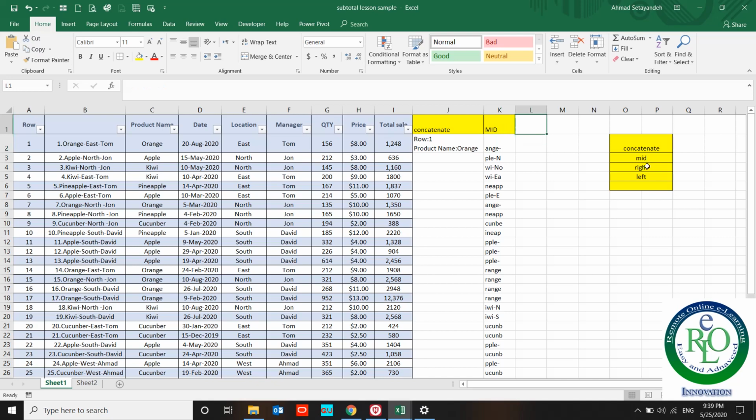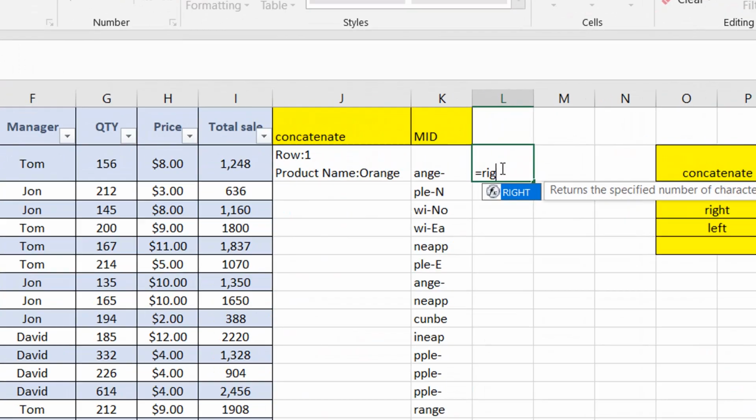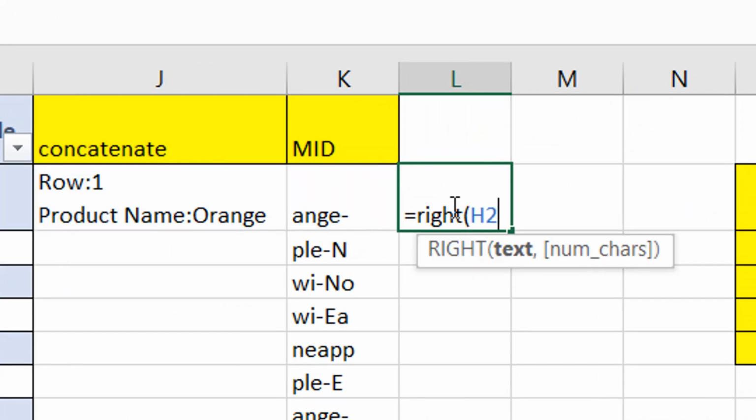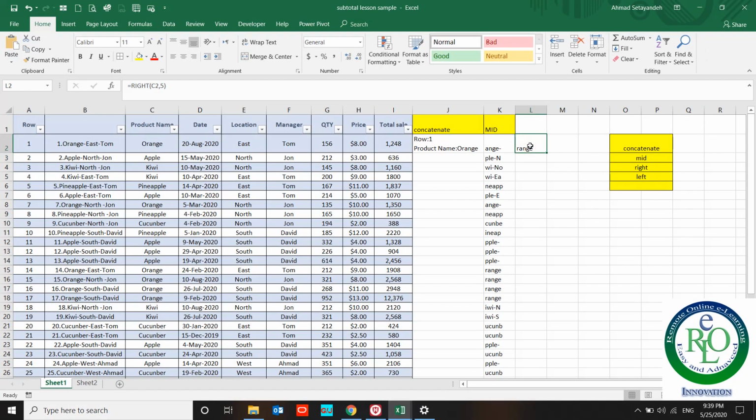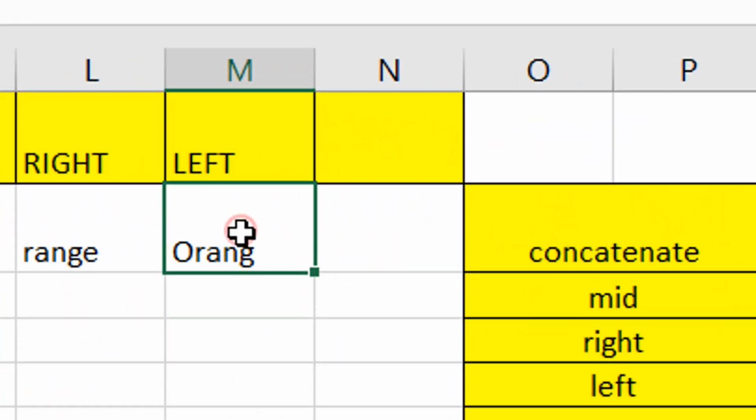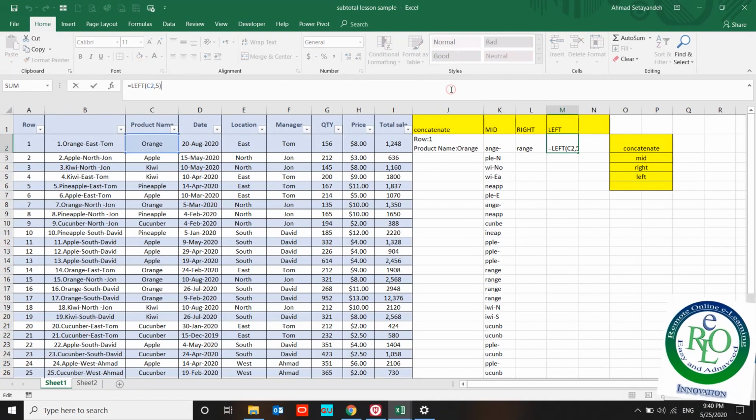And RIGHT and LEFT. Right and left are very easy. You can use RIGHT and select your text, and how many characters from the right side? 5. These are the 5 characters from the right side. This is RIGHT. What is LEFT? Left, you select the text. How many characters from the left side? 5. These are the 5 left characters from this cell.